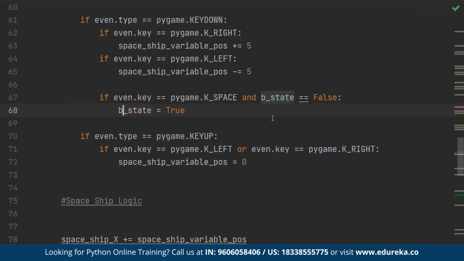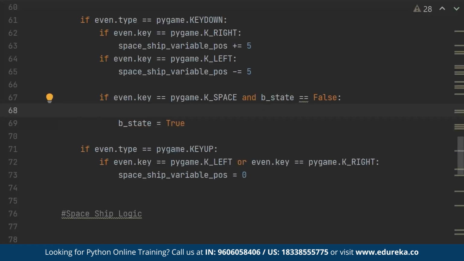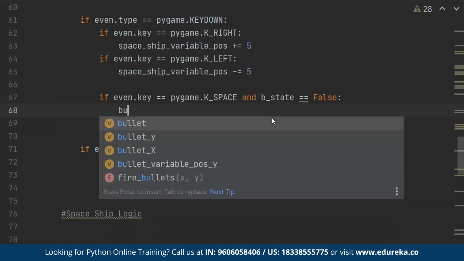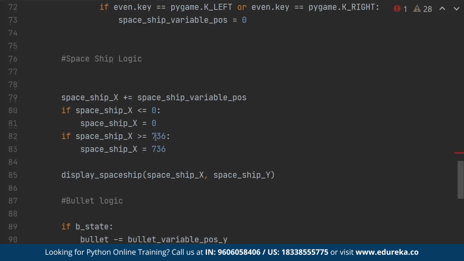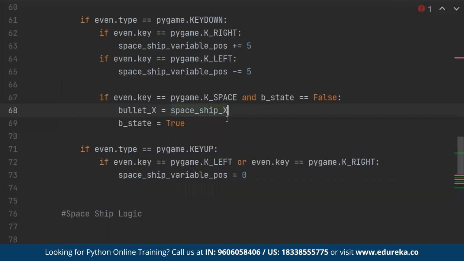And the position of our bullet x, right? So I told the x-axis is something that would be similar to that of a spaceship, right? So we'll give it as bullet x. It's like it's going to be spaceship x. All right, so now let's see whether our bullet is working or not. So let me quickly execute this program.